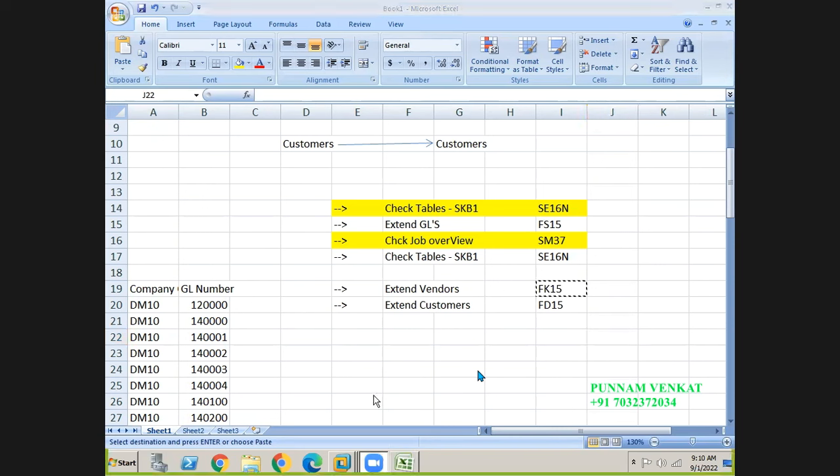Hi, sir, this is Sanjay. I have one doubt. I'm exporting the data from DM10 to DM20. Both company codes have the same account group and same number ranges. Yes, then it is possible, and the same number will be exported. In a GL account, like current assets and liabilities, do the number ranges need to be the same in the source and target company code? Yes, it's the same. Okay, no problem. Thank you, sir.